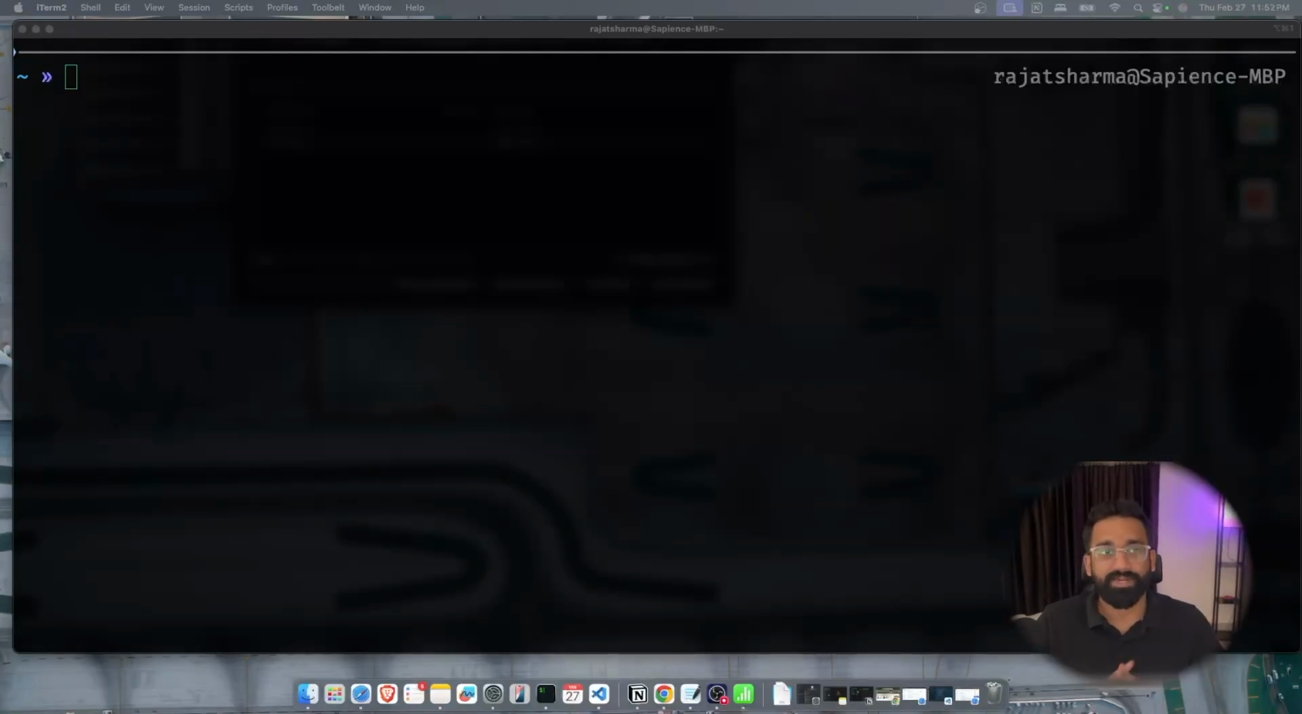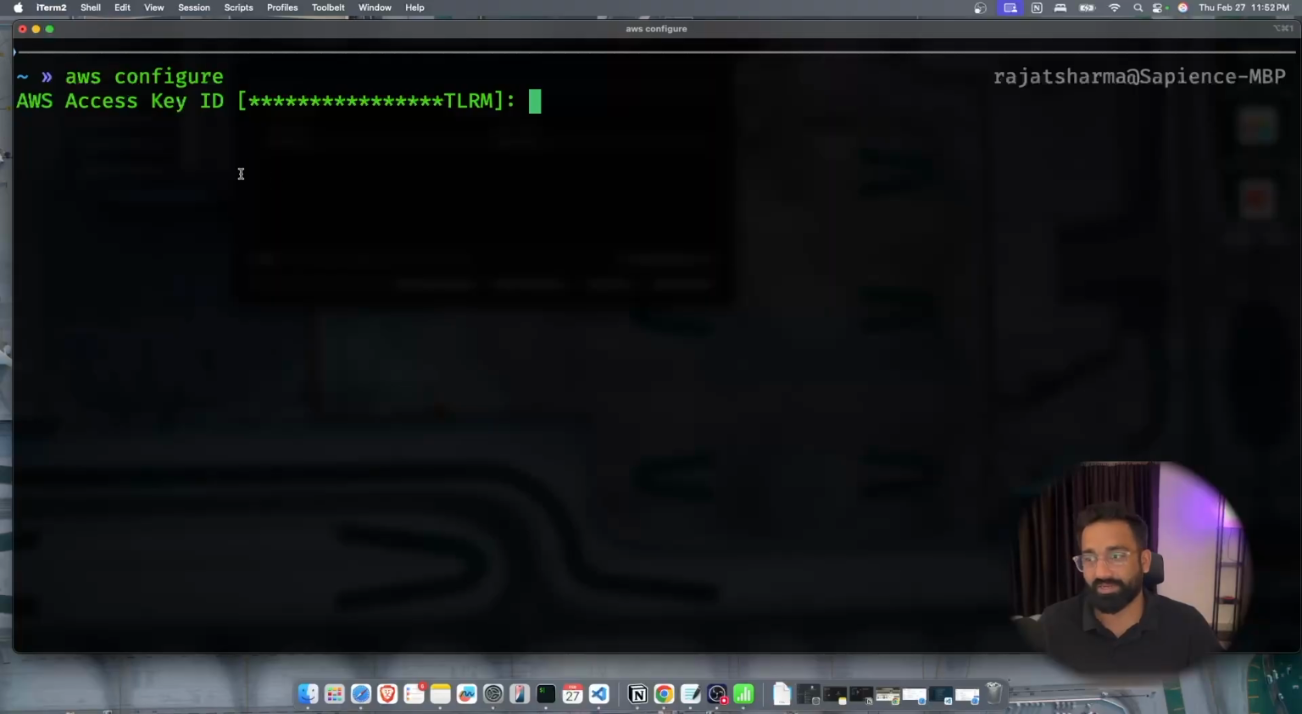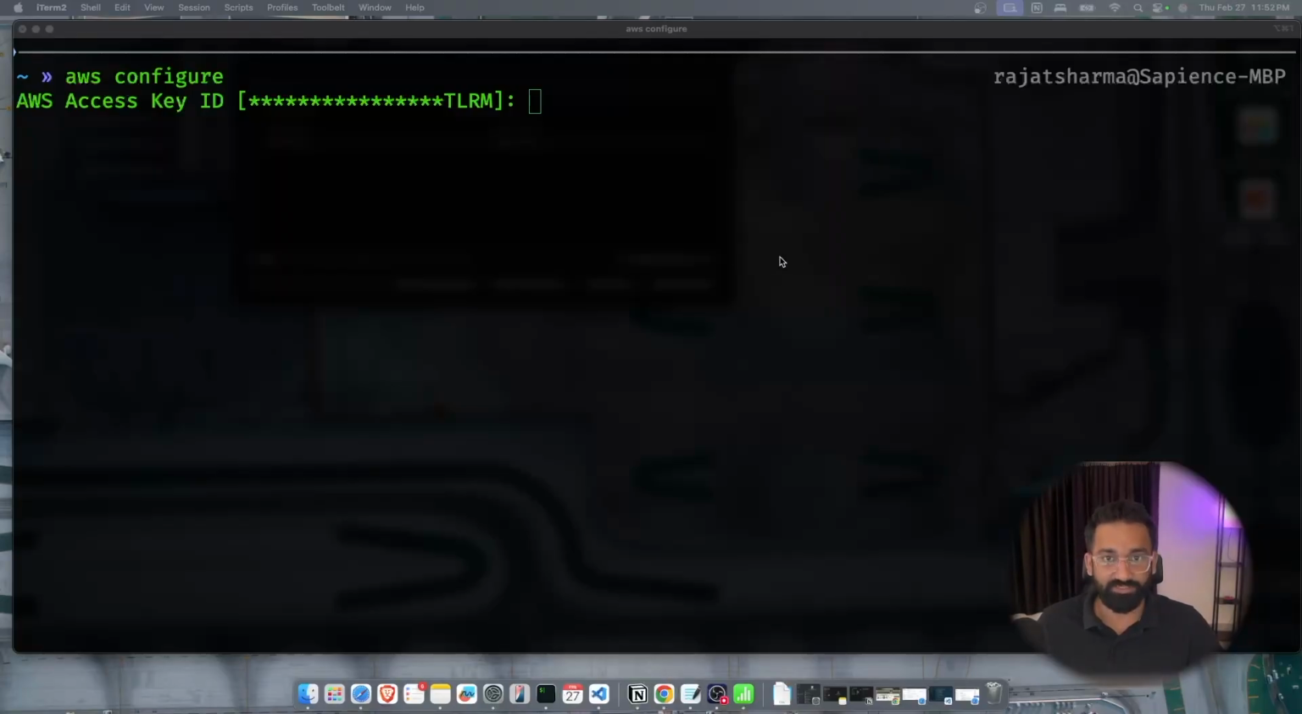Now that we have created a CLI user on our AWS account, let's come back to our command prompt and configure our AWS CLI. So to configure, we just need to write aws configure and press enter. So it will come back asking for an access key ID. I already have a CLI configured, but I'll reconfigure it again. So let me pick up one of the access key IDs that I have.